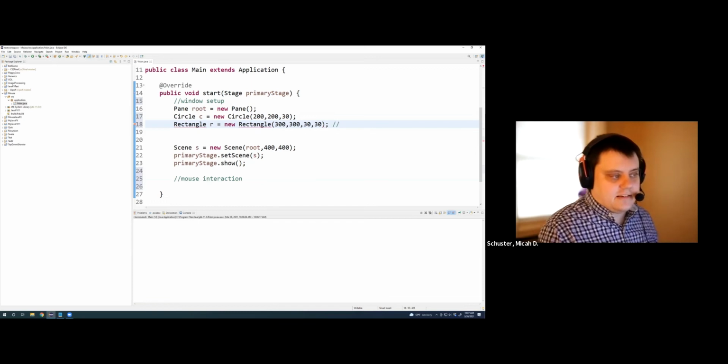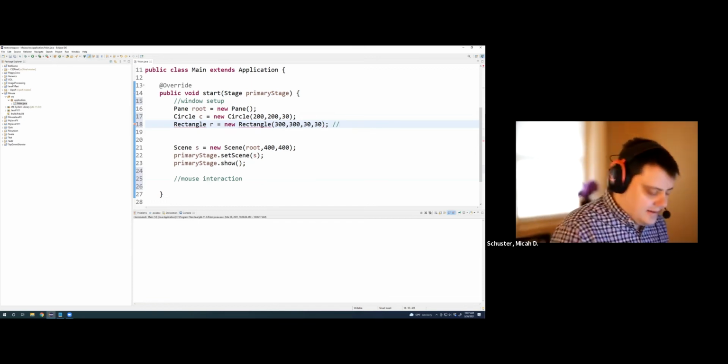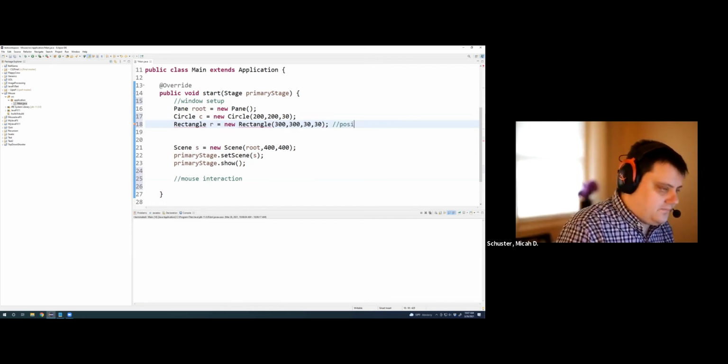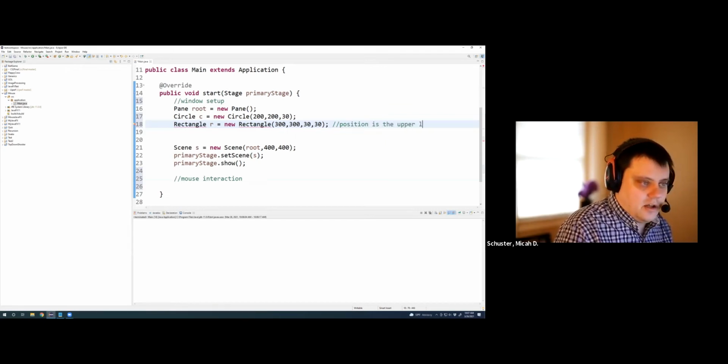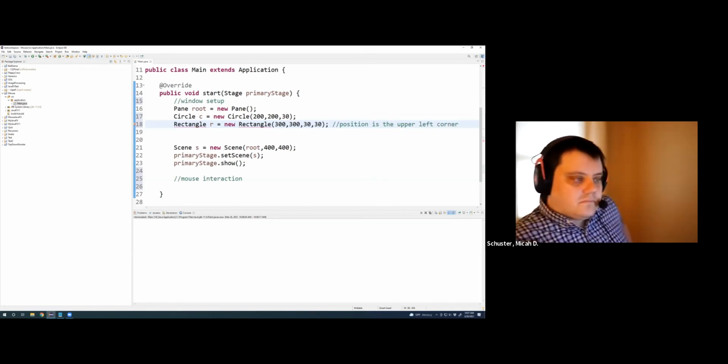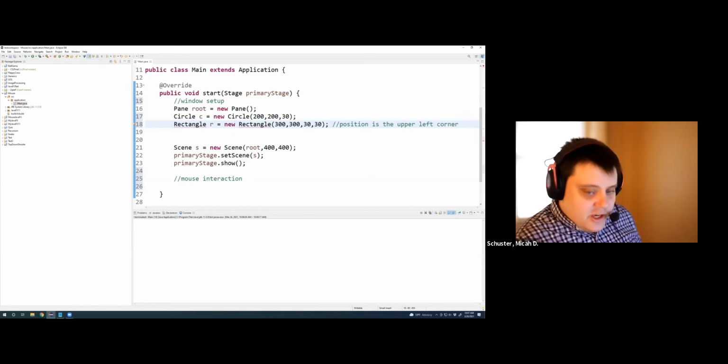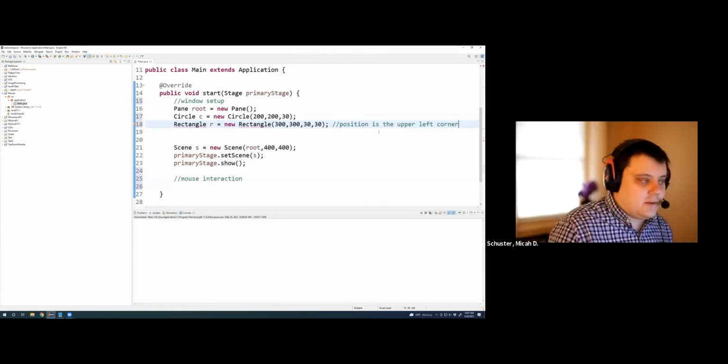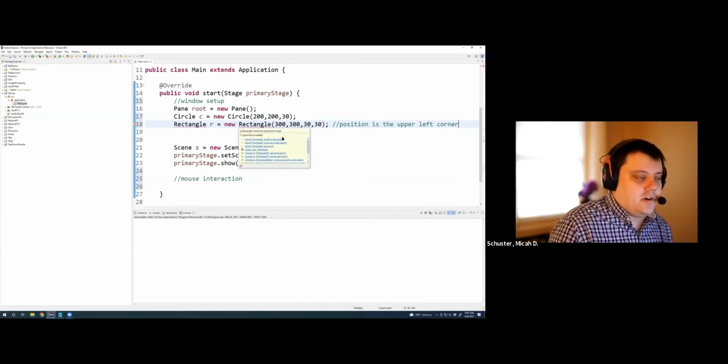Now, one thing that I want to point out here is that the position of the rectangle is the upper left corner. That's actually going to be important in a moment when we start dragging stuff around. So that's something that is worth realizing. And then I'm going to draw some pictures of that when we get to that point. And then make sure to import Rectangle from JavaFX.